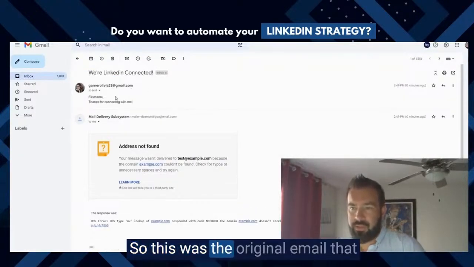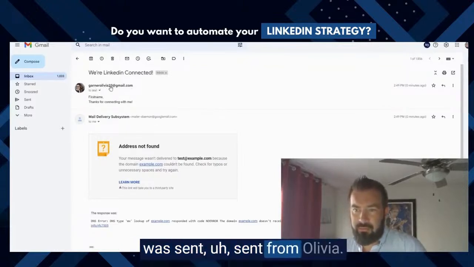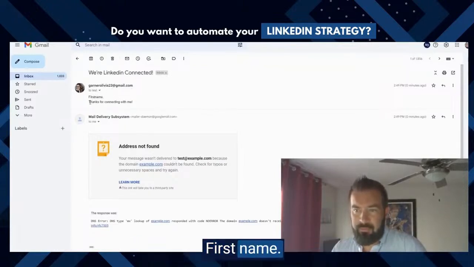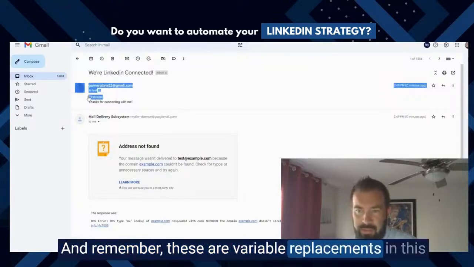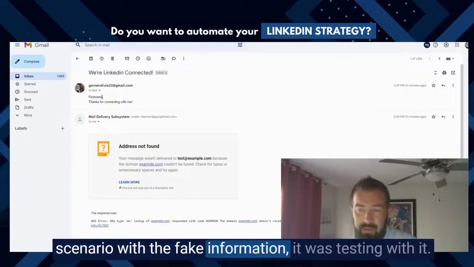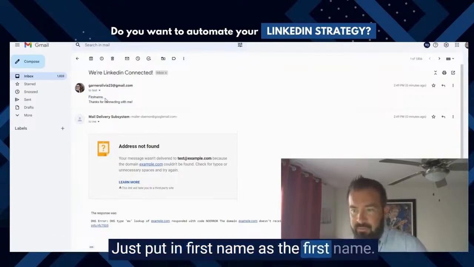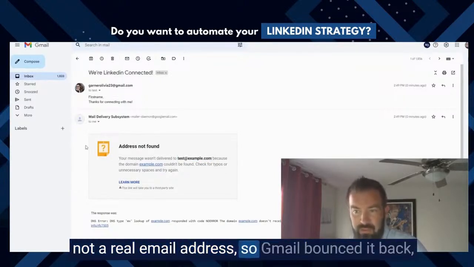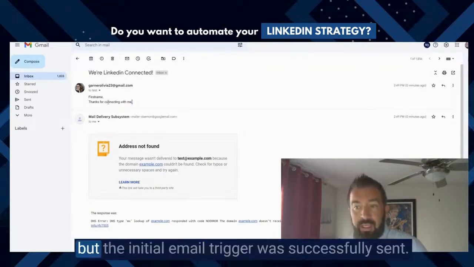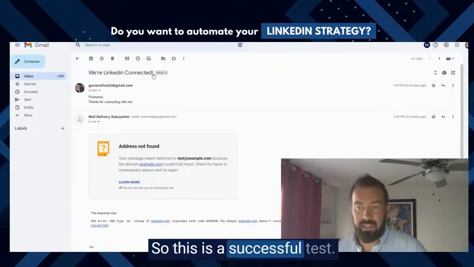So this was the original email that was sent from Olivia. "First name, thanks for connecting with me." And remember, these are variable replacements. In this scenario, with the fake information it was testing with, it just put in "first name" as the first name. It also sent to test@example.com, which obviously is not a real email address, so Gmail bounced it back. But the initial email trigger was successfully sent. So this is a successful test.